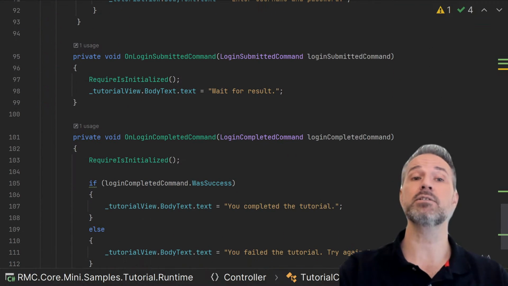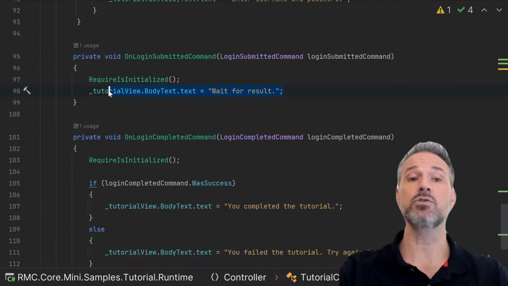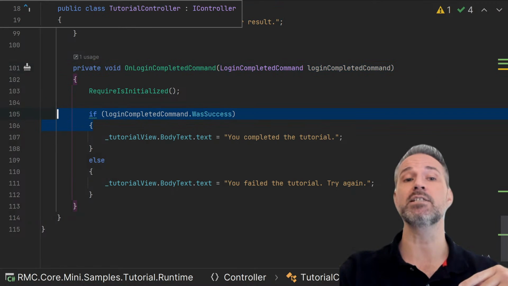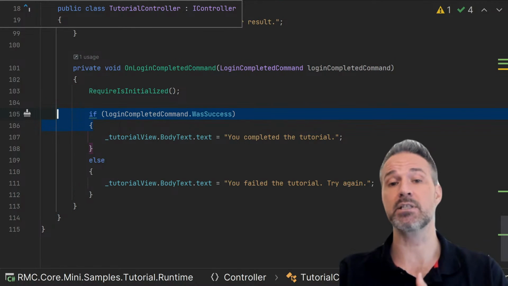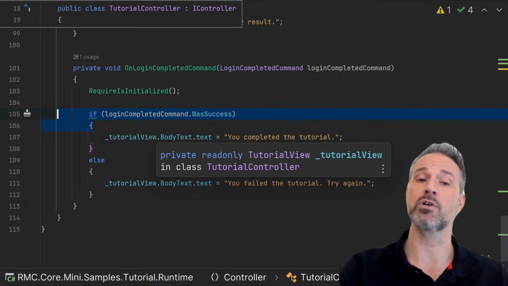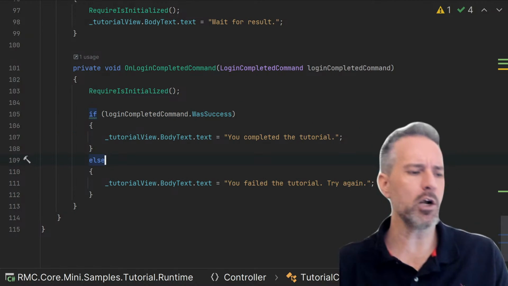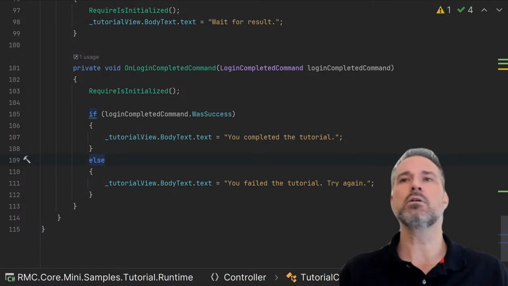Anytime the user has submitted to log in, the tutorial will say waiting for the result. And anytime the login is finished, it listens in and says, well, if you were successful, then you're successful in the tutorial. Or if you were not successful, then you failed the tutorial. So it's an arbitrary demo here.